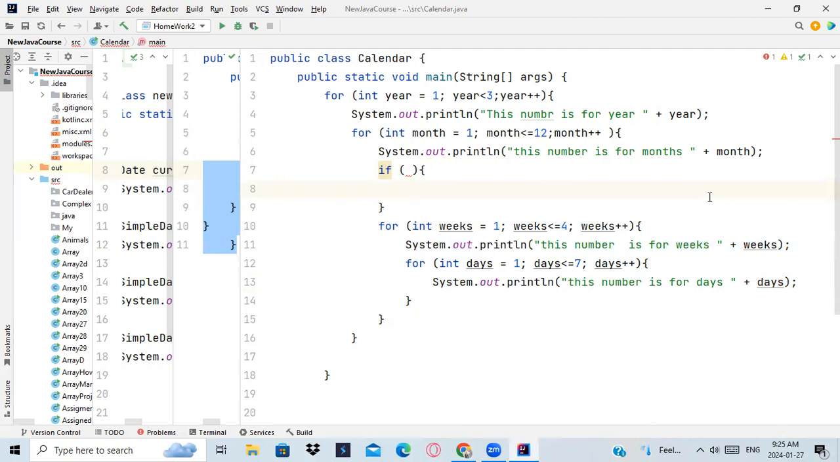There is a shortcut on your keyboard to cut code. You can press Control X. Yes, you are using Windows, so this will make you cut a piece of code.